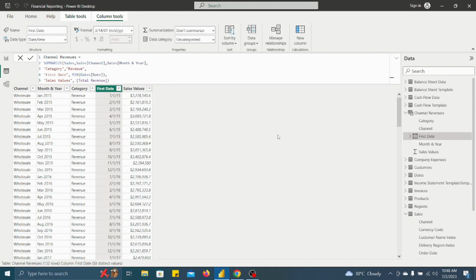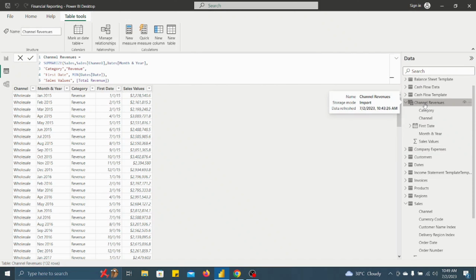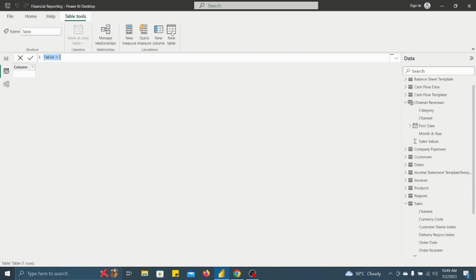The next thing we have to do is, basically we have two tables here. The first one is the channel revenue, which we have just created, and the previous one was the company expenses. Let's say we want to integrate these two tables. Integrating these two tables means we have to combine them. For that we will create one more table. I'll go to channel revenue and create a new table here. The name of the table will be income statement data.